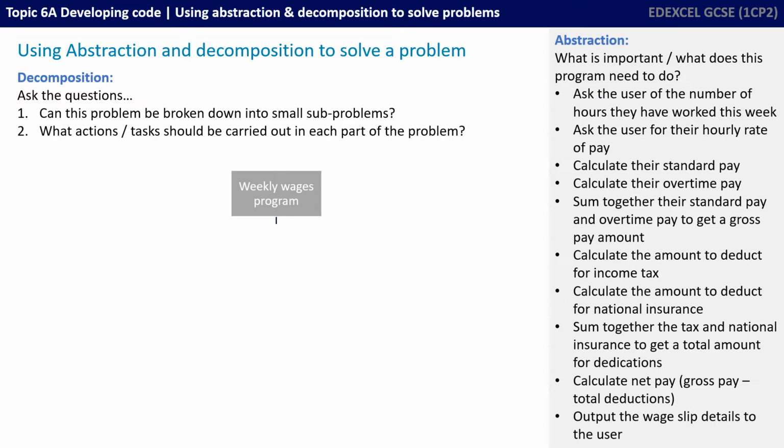So that's abstraction taken care of. We've worked out everything our program is going to need to do, and we've listed each of those requirements, so to speak, and we've put those there on the right in our bulleted list. Now let's turn to decomposition.